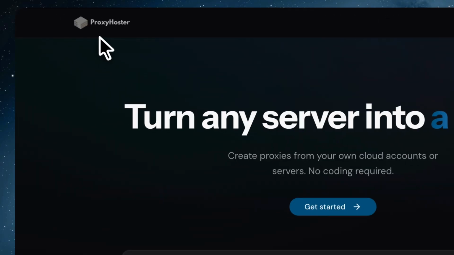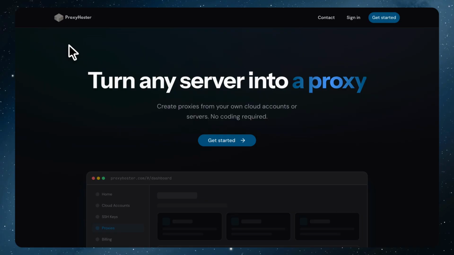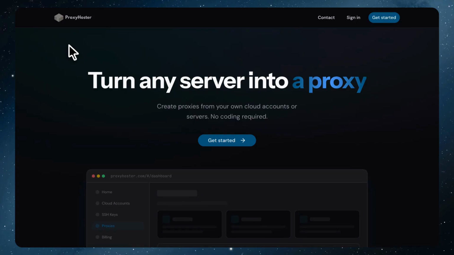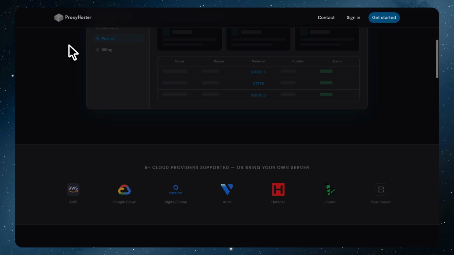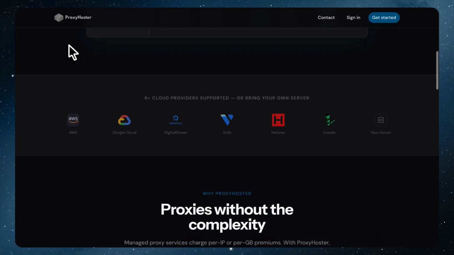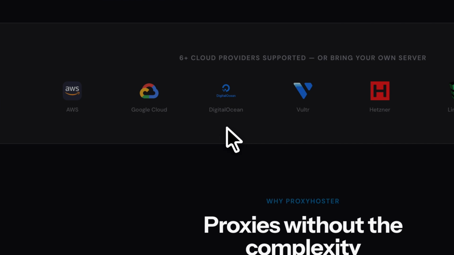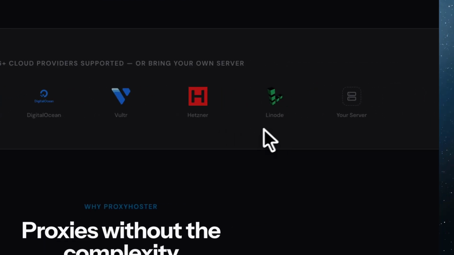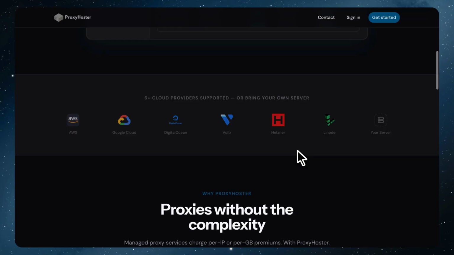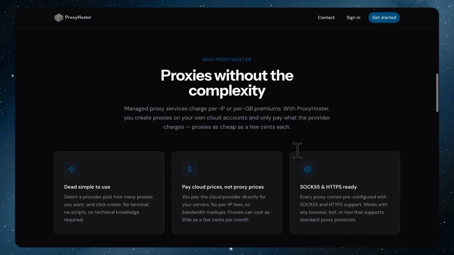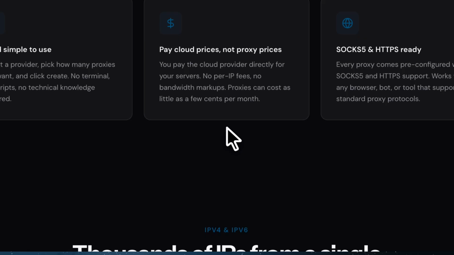The tool we're using is called ProxyHoster. You can see it right here on screen. ProxyHoster lets you connect your own cloud accounts, AWS, Google Cloud, Hetzner, Vultr, DigitalOcean, Linode, or even your own existing servers, and it turns them into fully configured proxy servers with one click. No coding, no terminal, no SSH. You just pick your provider, choose a location, set how many proxies you want, and hit create. That's it. It supports 6 cloud providers. Plus, you can bring any VPS or dedicated server you already own.